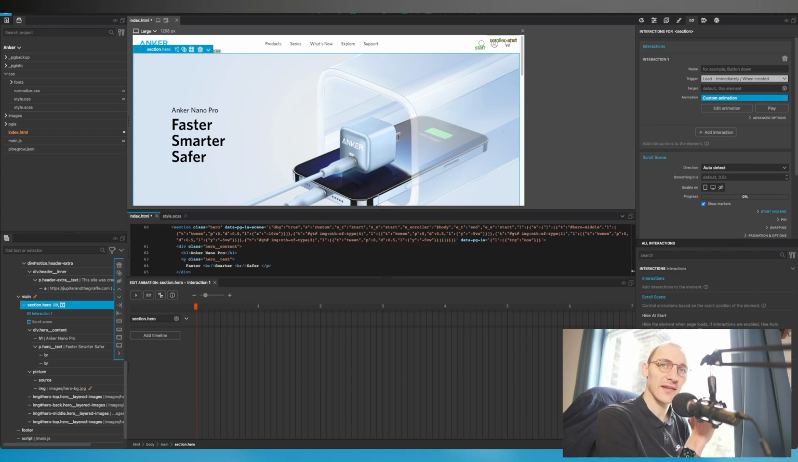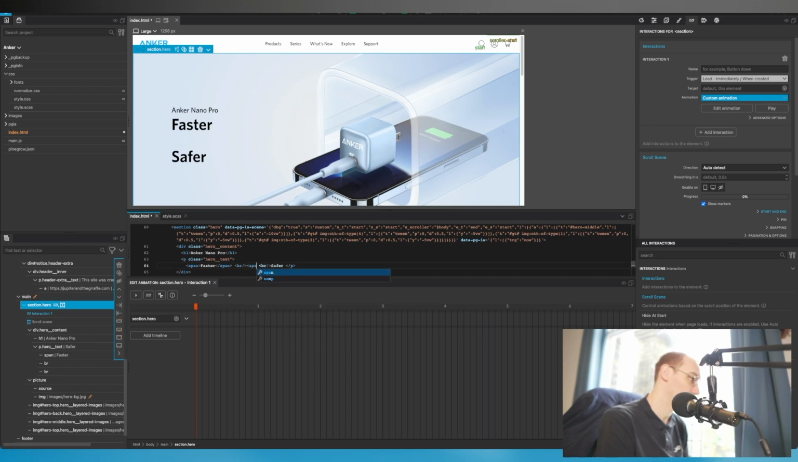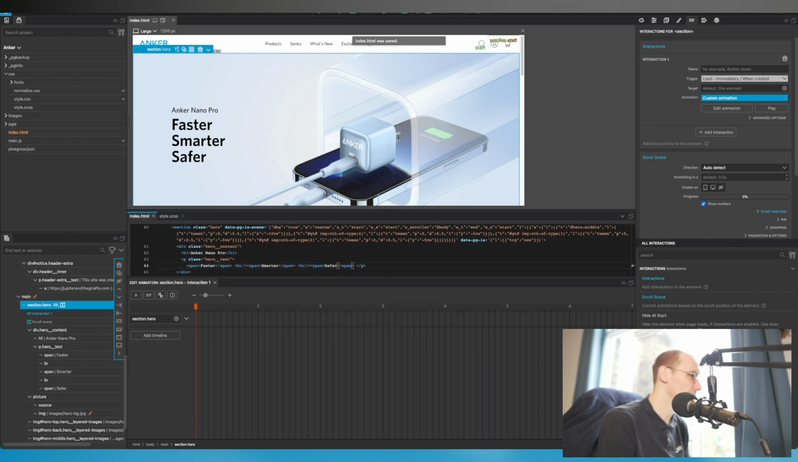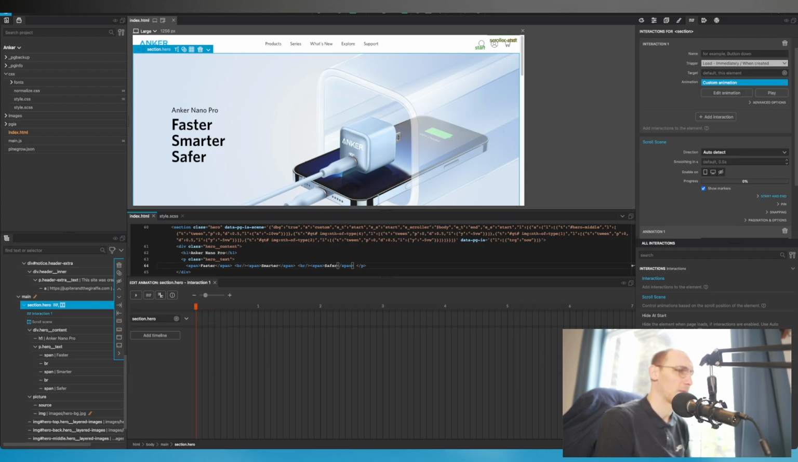Let's animate, go boom, boom, boom with the smarter, safer, faster. Let's go boom, boom, boom with this. So they're probably going to need to be wrapped in span. So let's quickly just do that. And that's fine. Because we just want them in their own elements. So let's click on that interaction there and start playing around with things.